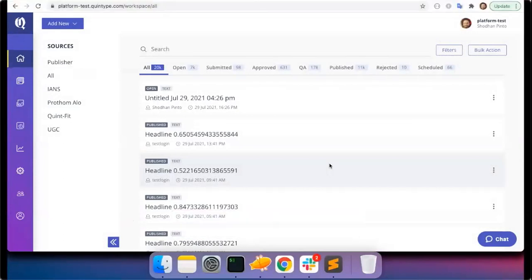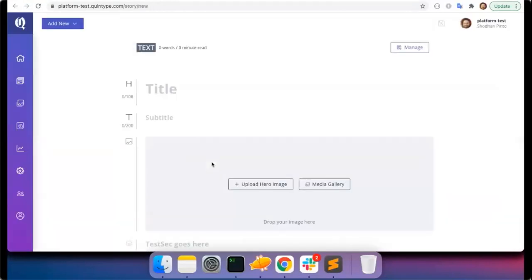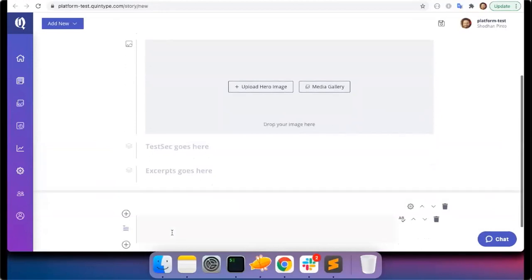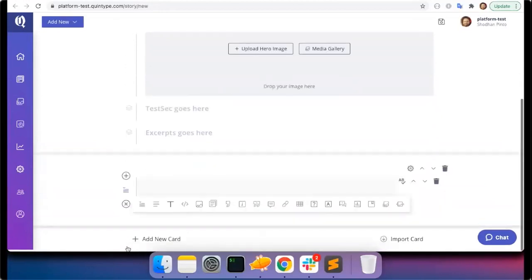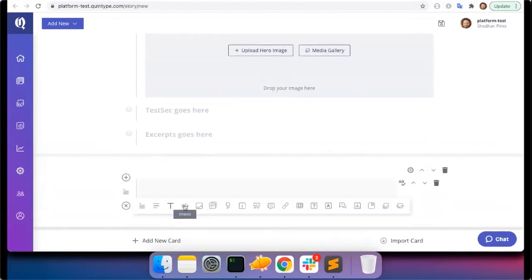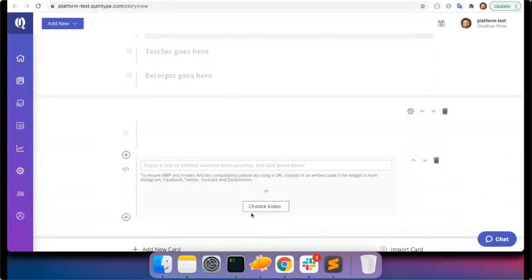Hi, this is Shodhan, and I'm going to show you how to select videos and include them in stories within Bold without having to leave it. To add a new video, the writer will have to add the embed element. And within the embed element, we have now provided a button to choose a video.